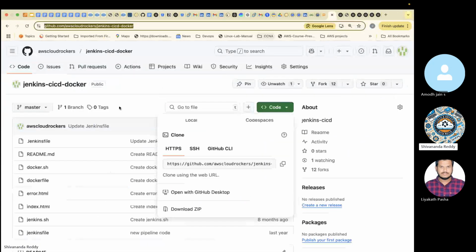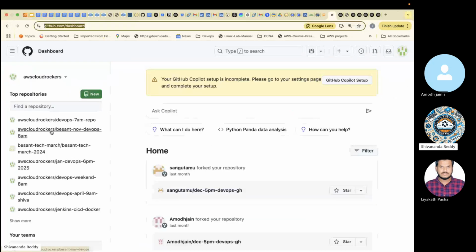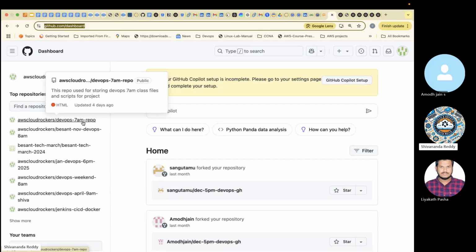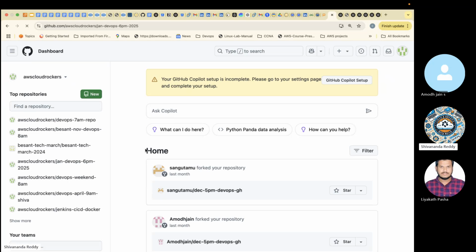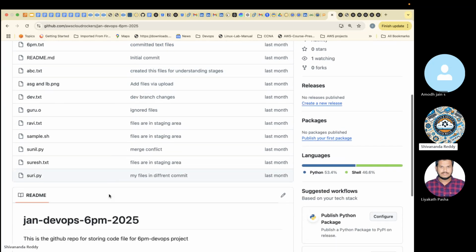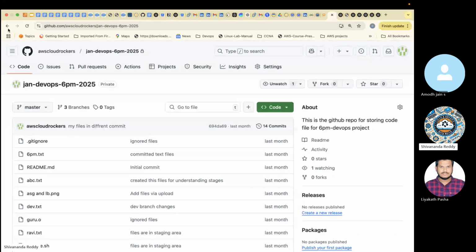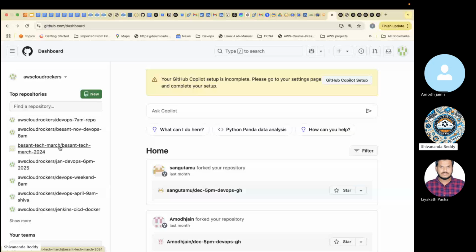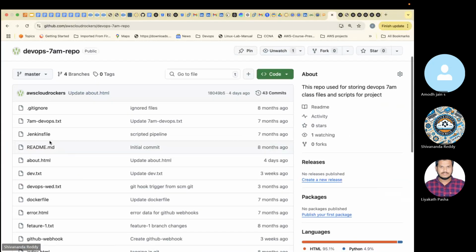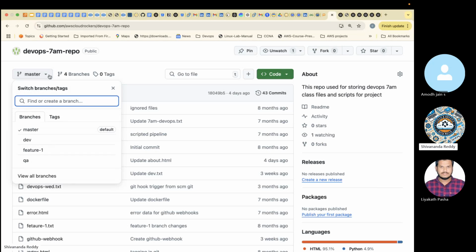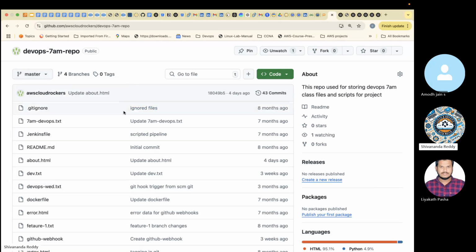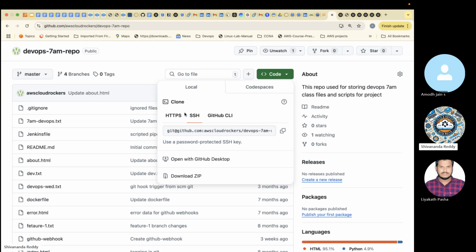Let me check the repository. I think we didn't create any files here, right? Jenkins files we don't have. Let me do one thing. I'll copy paste this from a different repository. Multiple ones are there. This is public. Anyway, I'm going to share this with you guys. This has Jenkins files.